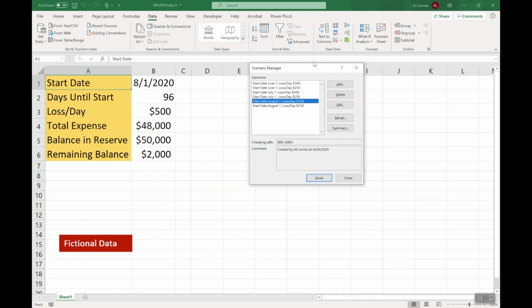Okay, I've created a handful of scenarios here, and I kind of cleaned up my wording a little bit. So I have June 1st, loss per day 500, June 1st, loss per day 250, etc., for each of my possible start dates. I can check any of these by, if I wanted to run, for instance, that June 1st, $500 per day loss, I'm going to select it and press Show. It's going to change all of the formulas that I've created in here. By the way, you can double click on these too rather than clicking Show if you'd rather.